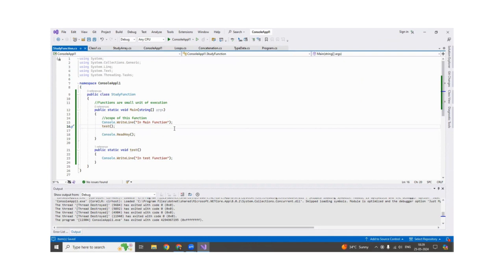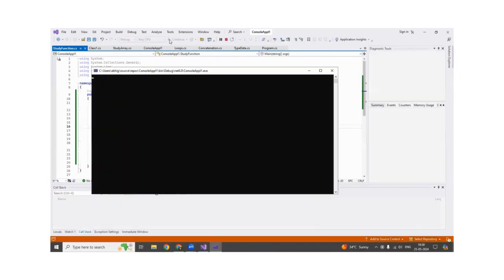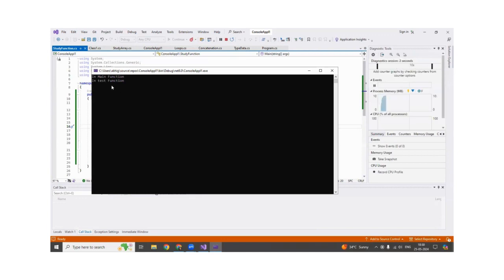Okay, this is a very important point: apart from the main function, another function is not called by itself. They have to be called. So now when I execute my code, you will see that it is printing "in test function".